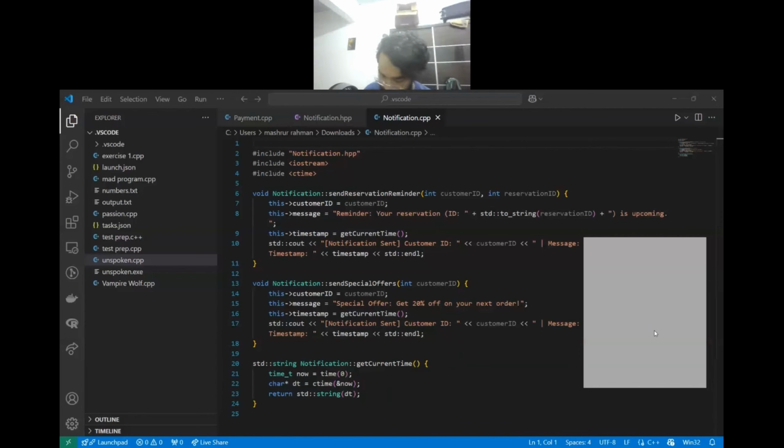This file provides the implementation for the notification class, with send reservation reminder in line 6 and send special offers. These compose a message and print it along with the timestamp, and get current time uses the C++ standard library to fetch the current date and time as a formatted string.